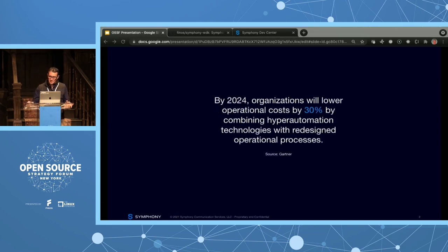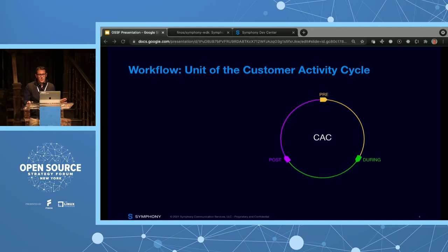So, hyperautomation. Gartner defines hyperautomation as a business-driven, disciplined approach that organizations use to rapidly identify, vet, and automate as many business and IT processes as possible. And no doubt that this will drive our upcoming challenges. Workflows are at the heart of hyperautomation. So let's see now what kind of workflows we are trying to automate here.